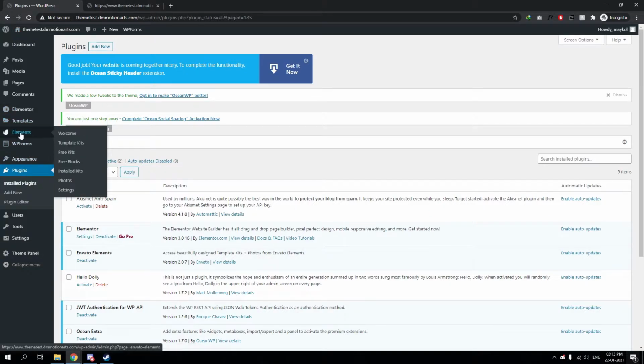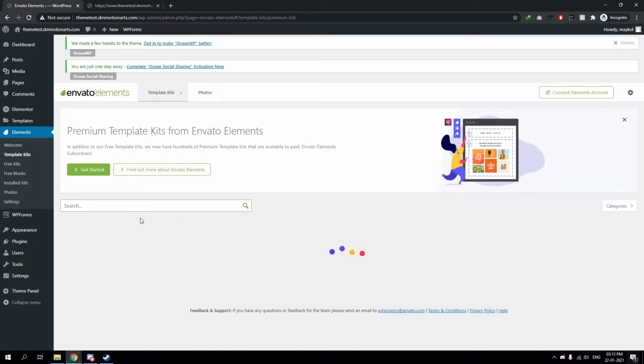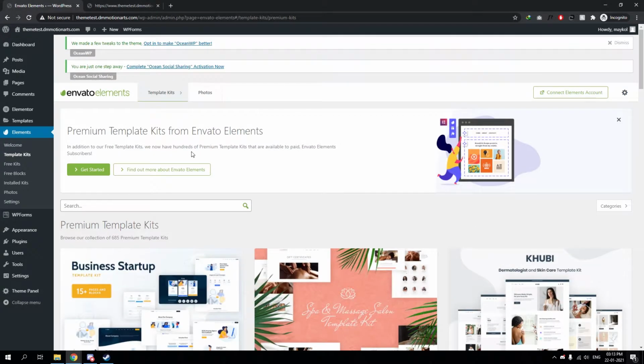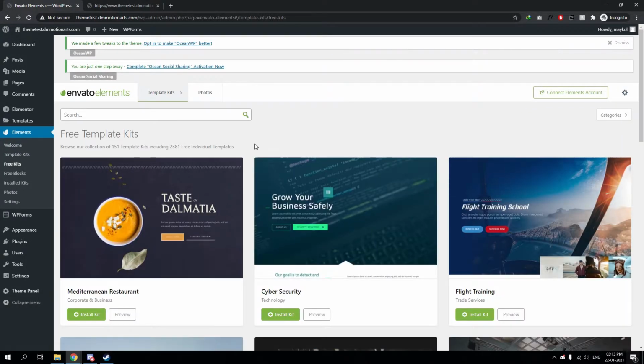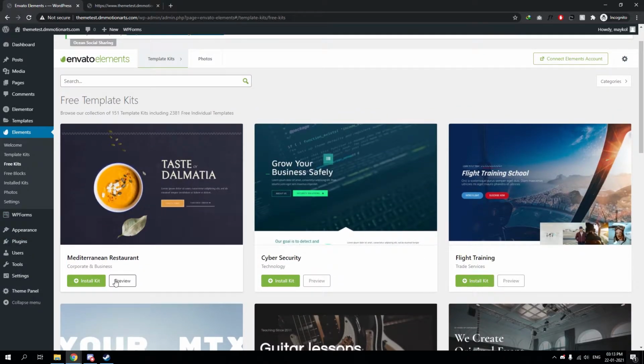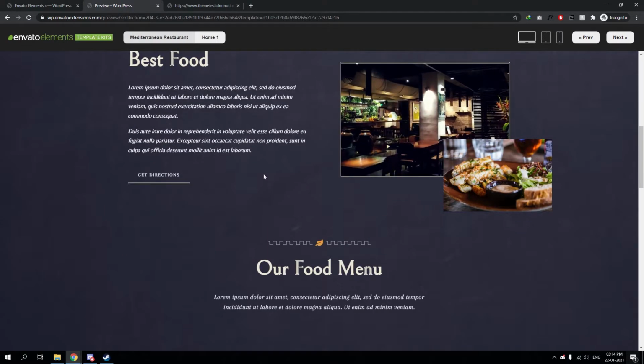Now you can see there's a new section here. You can just go there. There are premium template kits. So these all are premium templates. Next are the free kits. You can see, for example, you can just preview it. So let's wait for it to load, and then you can just check your site, the whole site, how it will look and all.